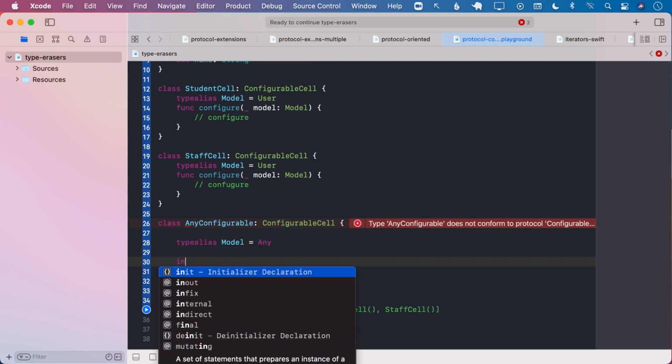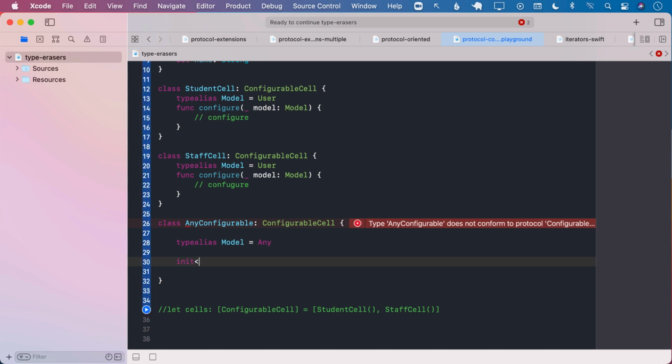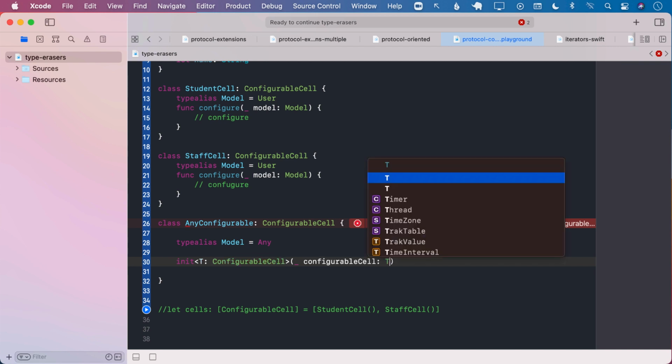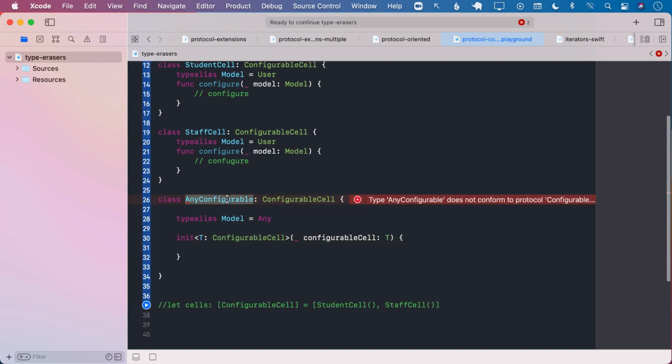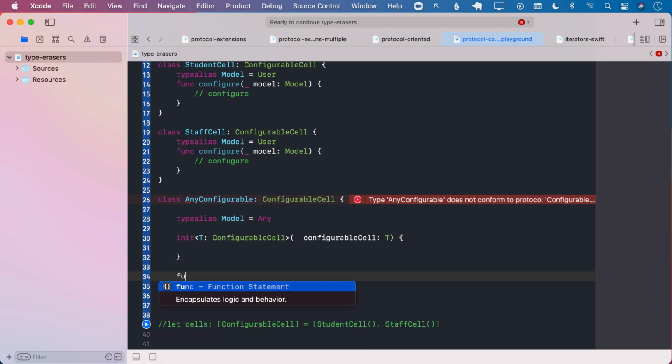Apart from that, we will create an initializer. Again, in the initializer, the things that you can pass in must conform to ConfigurableCell. We will pass a configurableCell, which will be of type T. Great. Now, from our AnyConfigurable, we do need to expose functions like configure. You can see that I am conforming to ConfigurableCell, so I must implement the configure function. So here's the configure function.